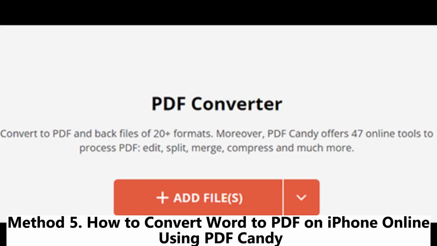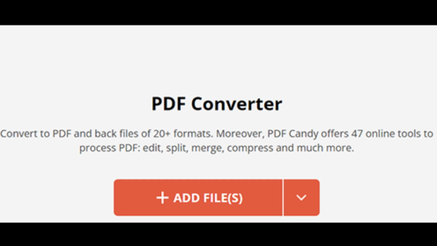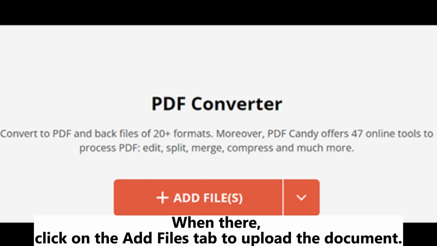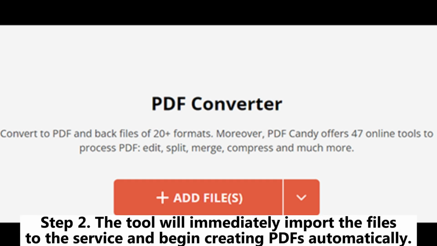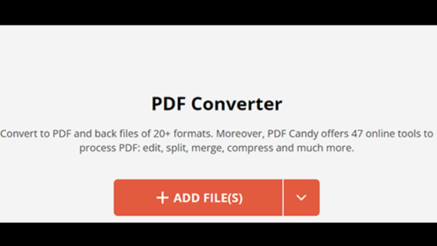Method 5. How to convert Word to PDF on iPhone online using PDF Candy. Step 1. Open a browser on your iPhone and go to the PDF Candy site. When there, click on the Add Files tab to upload the document. Step 2. The tool will immediately import the files to the service and begin creating PDFs automatically. Wait for the process to finish and press Download Files after the conversion.